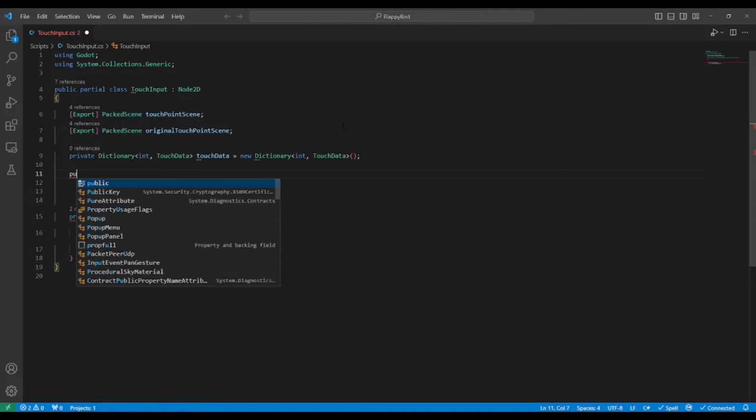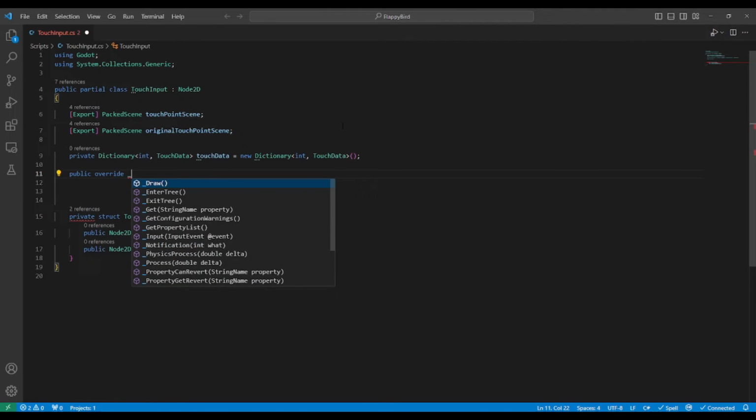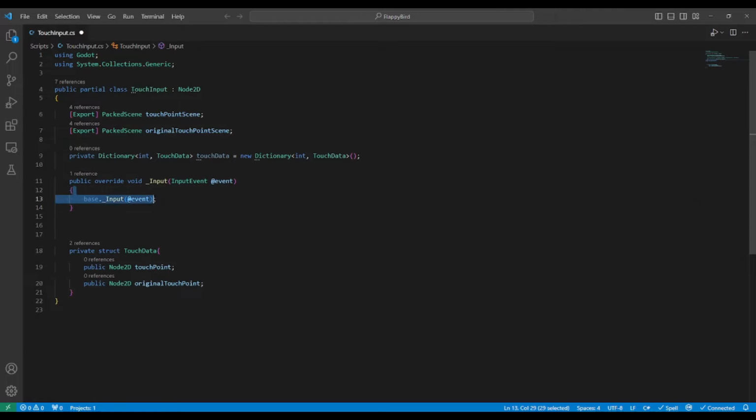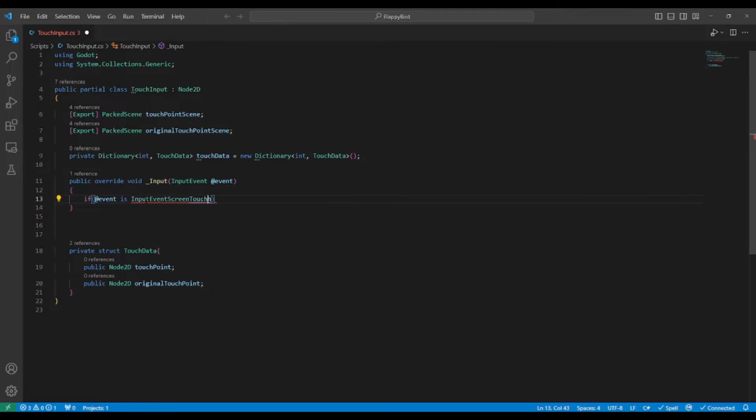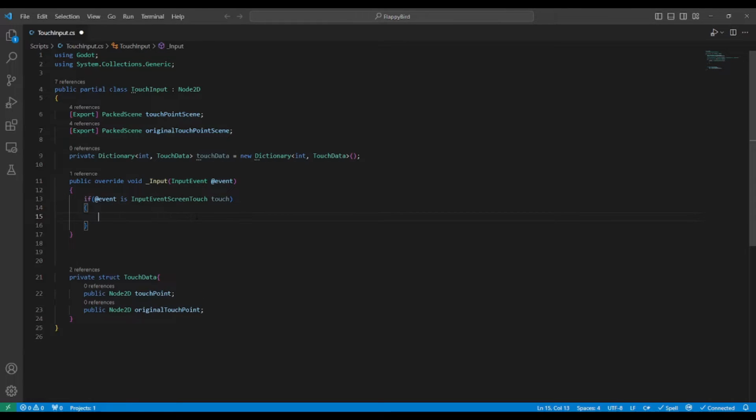Then we'll just go and get the input. So we'll go public override Input. Now we need to determine if this event is a touch event. So we'll say if the event is InputEventScreenTouch, and then I'll just call it touch. Then we'll know that the input event is a screen touch.